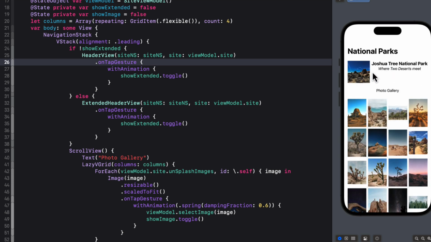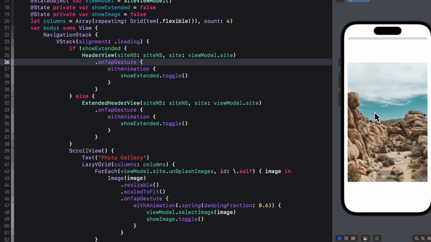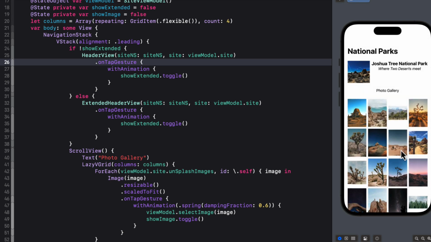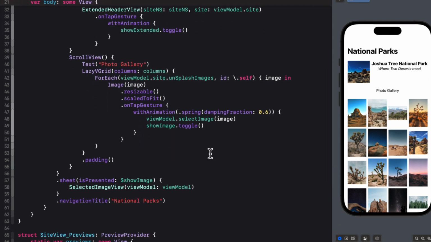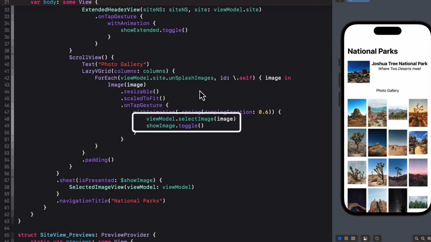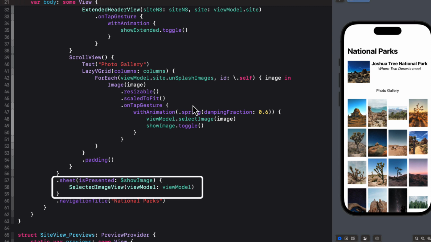For the second part of this section, I want to improve the display of my images. Currently, when I tap on an image, a modal sheet appears and displays the image and the image creator's name in that sheet. Initially, the selected image is nil, and this is handled by an onTap gesture that calls the selected image function in the view model and passes in the image that was tapped on, and that's just a string. It then toggles the show image boolean property that presents the selected image view.